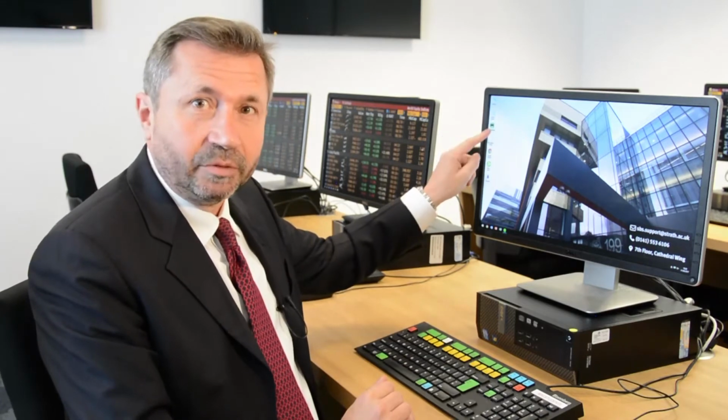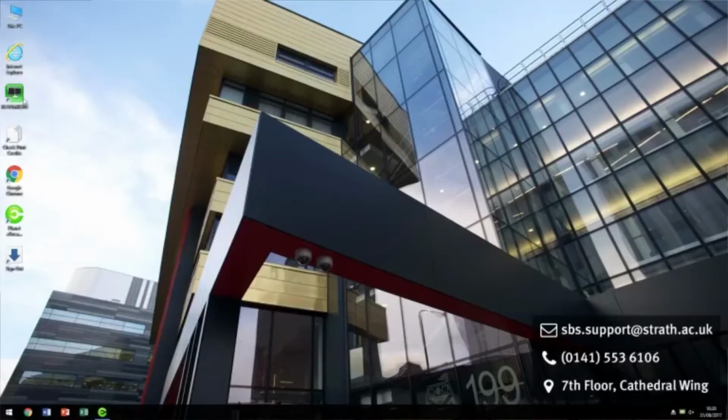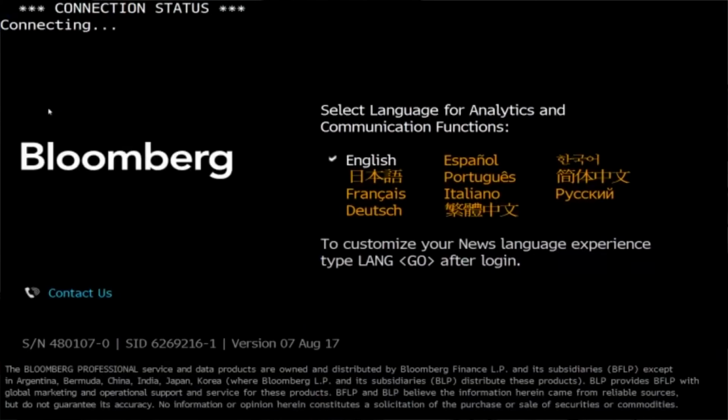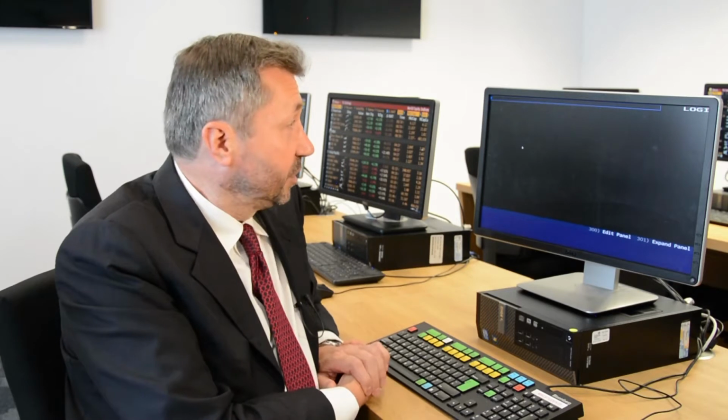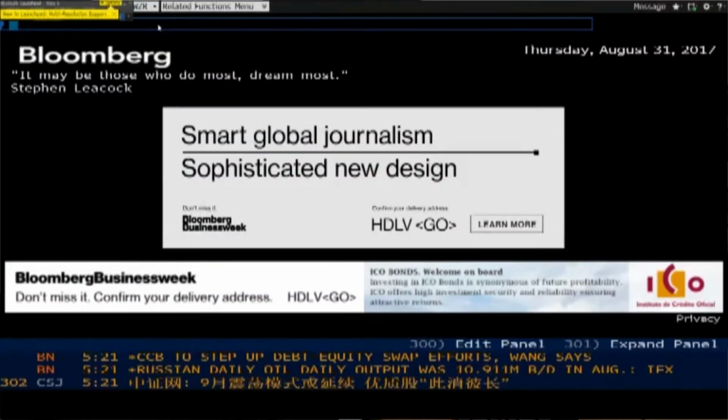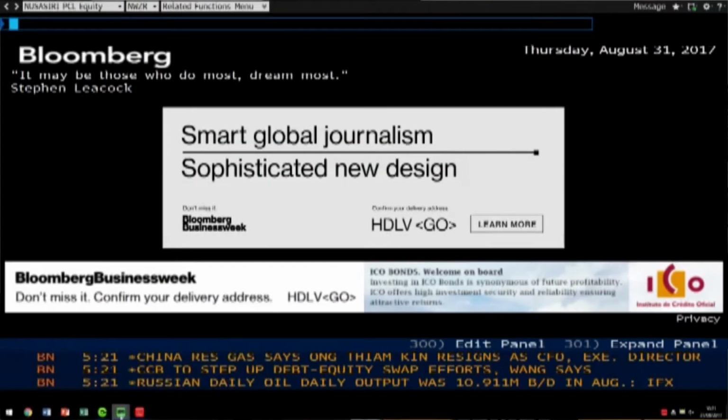The small icon with Bloomberg, if you click on that, you'll see that we come to the entry screen. Notice that it's available in a number of different languages. Simply click enter or go, and then put in the login name. Takes a little while to load up. Immediately you get the initial screenshot and what we call the launch pad that comes through.